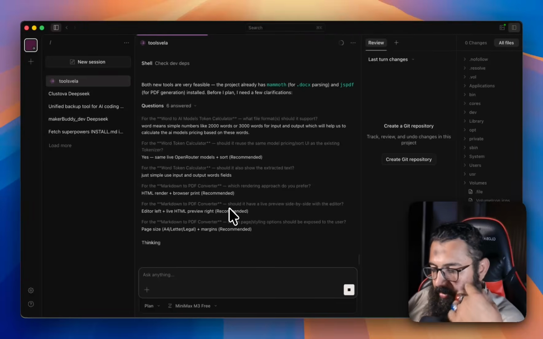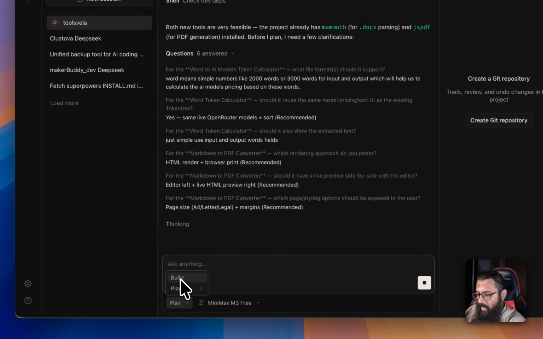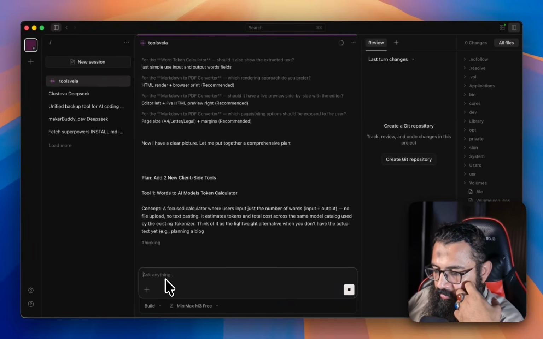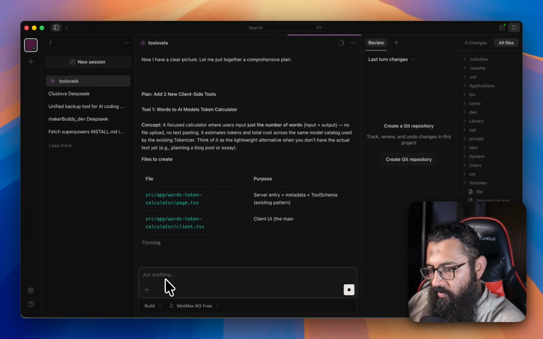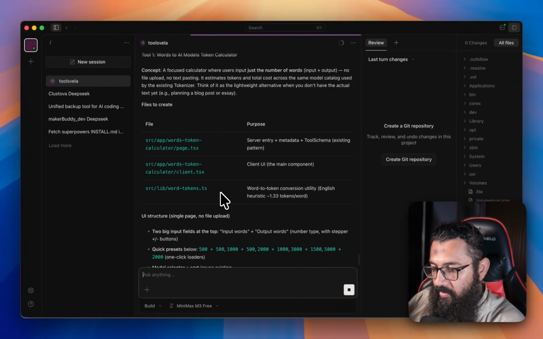on development. So now I think it will generate the plan, and I think now I need to shift it to the build plan because it already has. So firstly it's sharing the plan, how it will proceed.